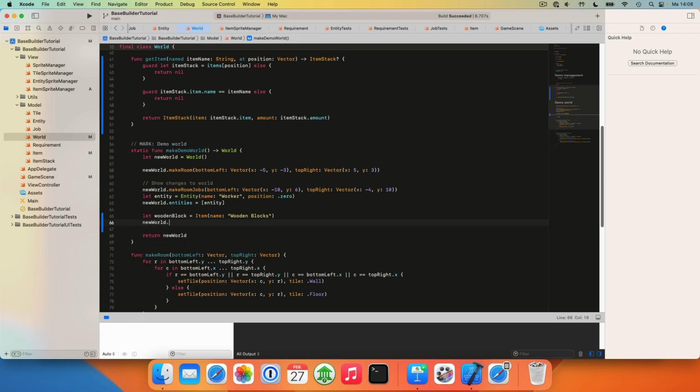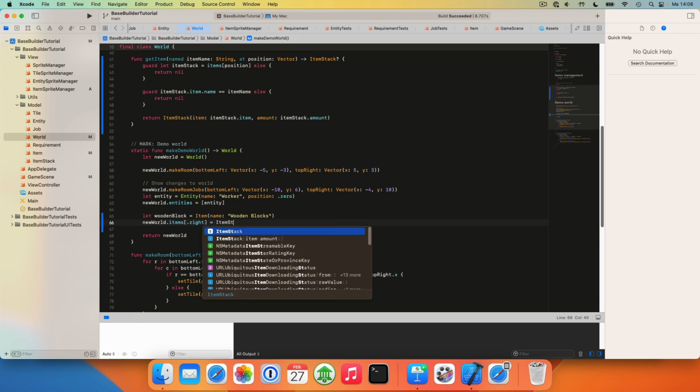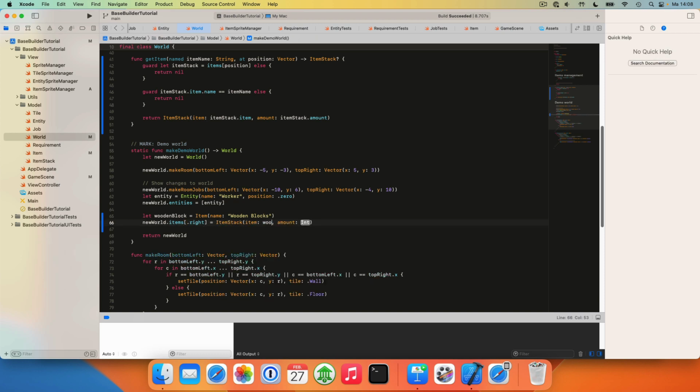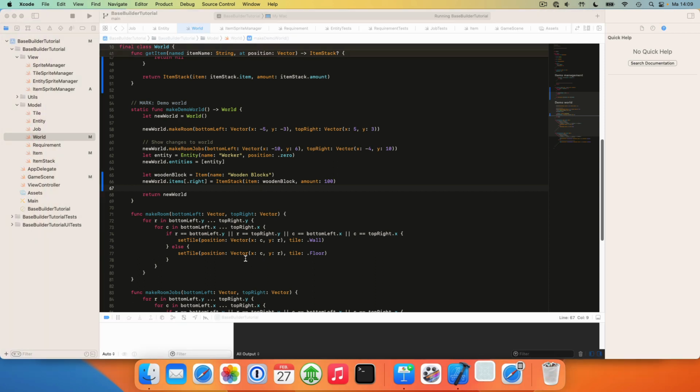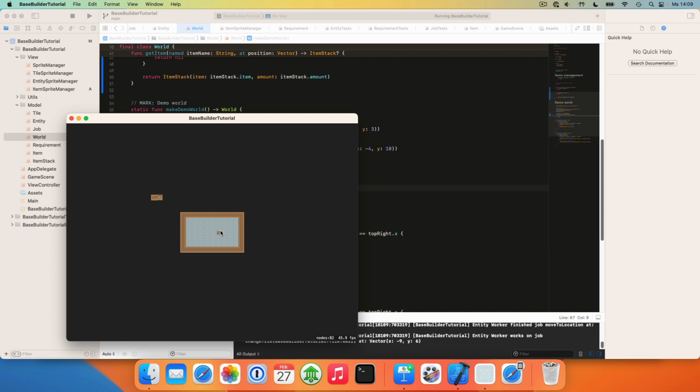So we'll have our new world dot items. To the right, we'll create an item stack with wooden blocks. And let's say we will have 100. This should be enough to at least show the item. So let's see if this works. And here you can see our items.